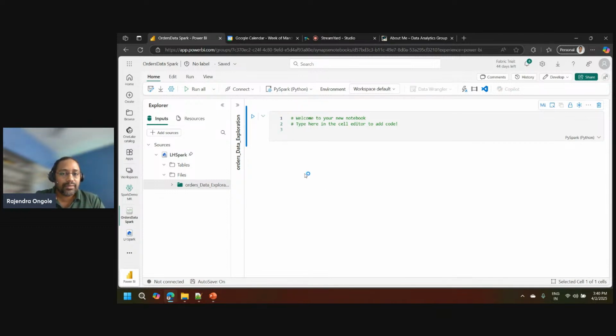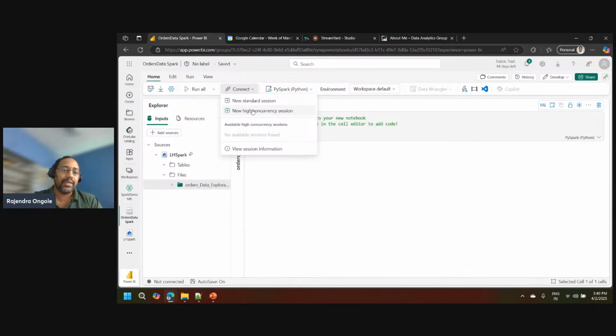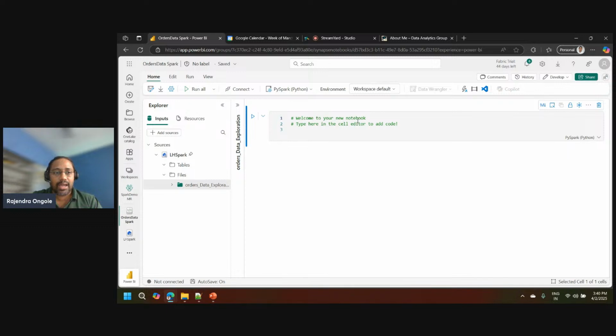Fine. And one more thing we observe on the canvas once the notebook has been launched: by default, it is connected with a new standard session. If you want to execute notebooks in parallel with other users, we can configure a high concurrency session. In that scenario, the computation engines and the Spark pool engines come into the picture. Currently, I will use the standard session itself. And as I mentioned, if you have multiple cells of code, we can run all the code or cell by cell. We can also run a cell above or a cell below.